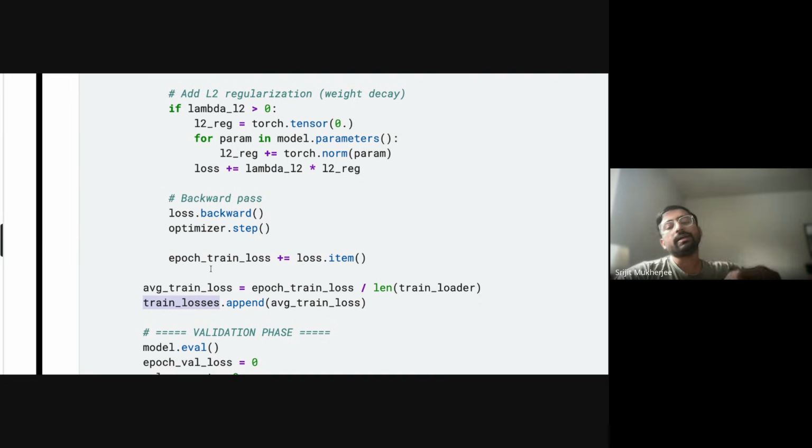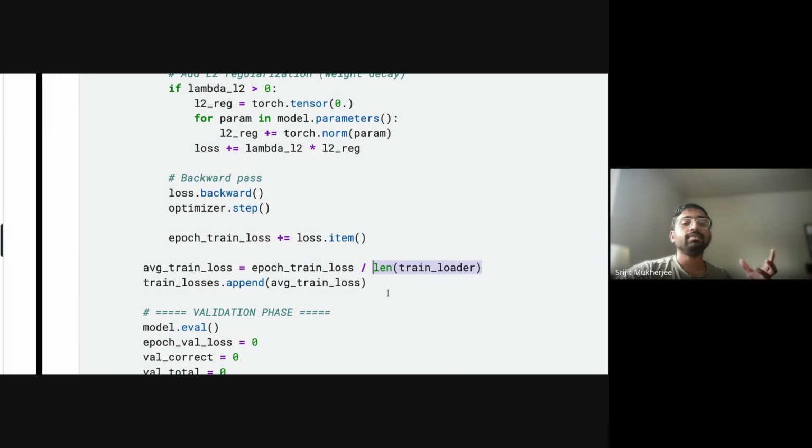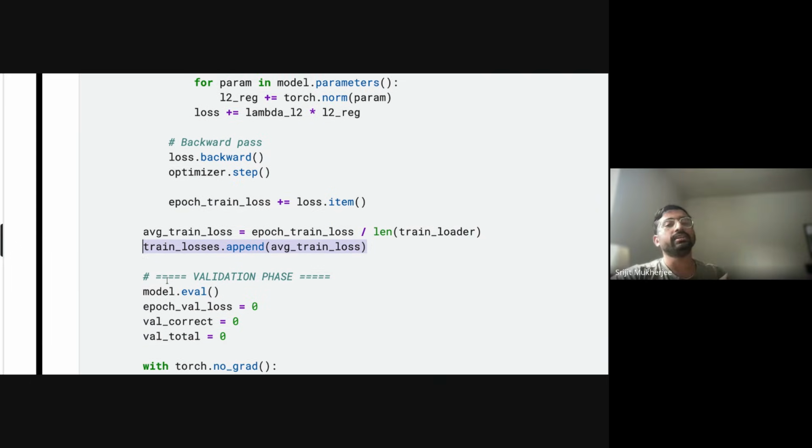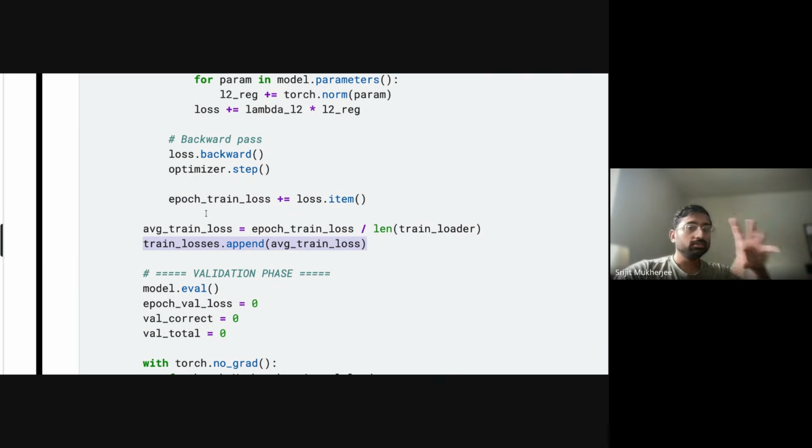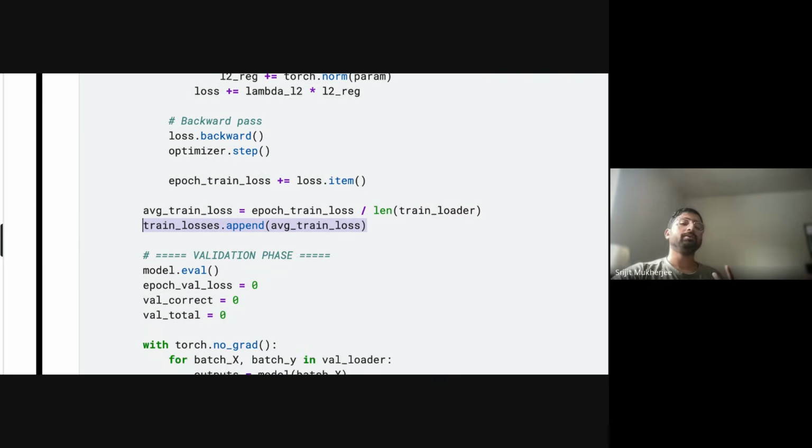And after all the batches are done, we want to divide the entire loss by the batches, the train loader length, for each data set. So this loss.item has the loss for each of the batches, and then we divide over all the batch elements, and then we update the loss. We append it because we want to print it. Why do we want to append it? Because we want to keep track of the previous ones.